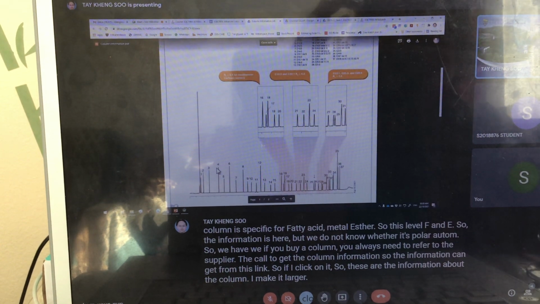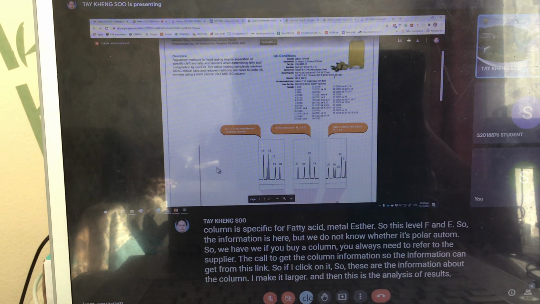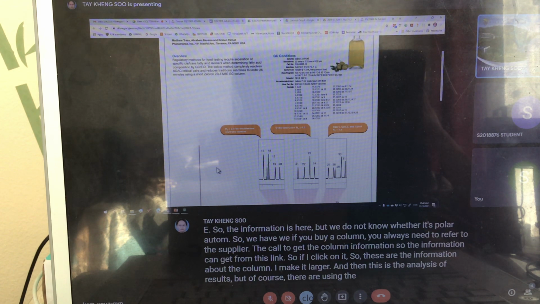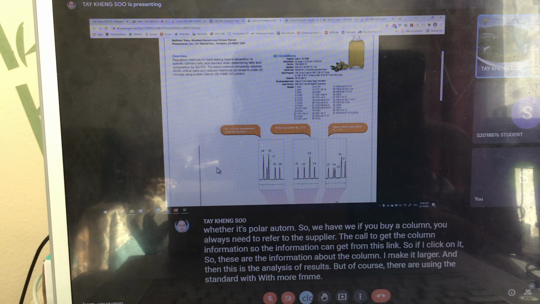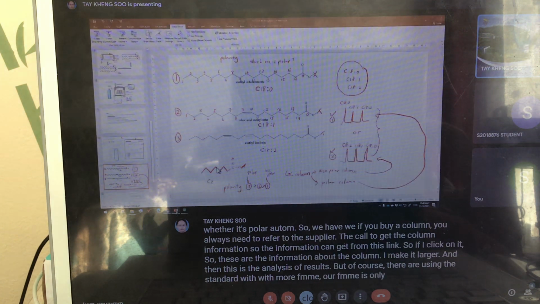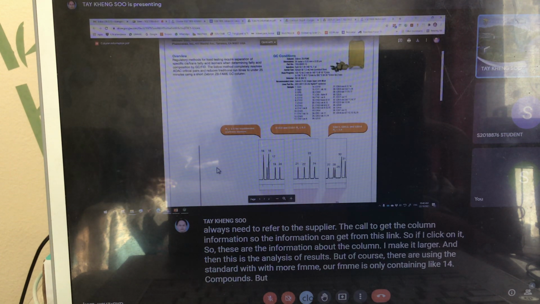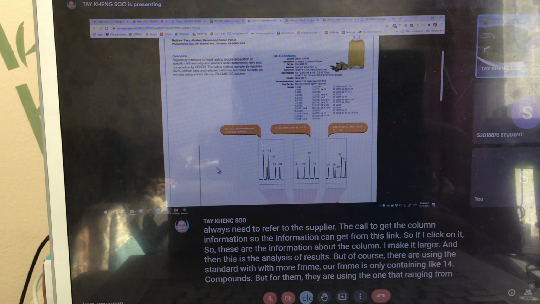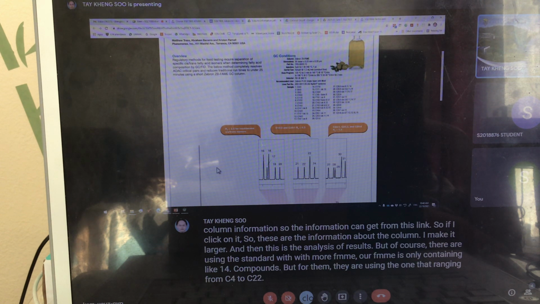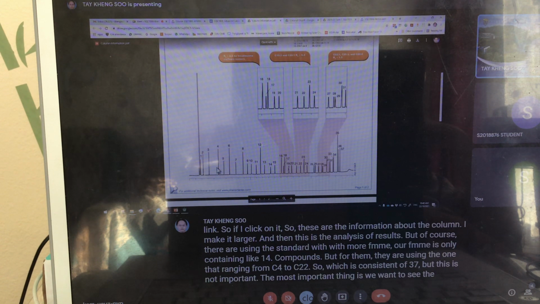And then this is their analysis of results. But of course, they are using a standard with more FAME. Our FAME mixture contains only 14 compounds, but they are using one ranging from C4 to C22, which consists of 37 compounds. But this is not important. The most important thing is we want to see the sequence.